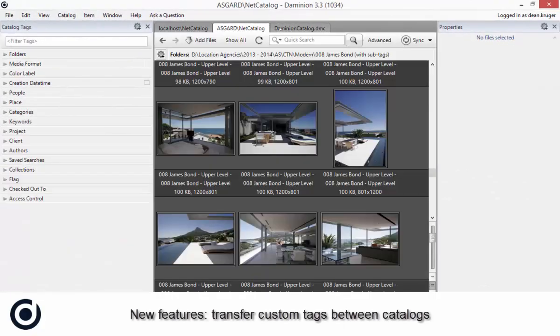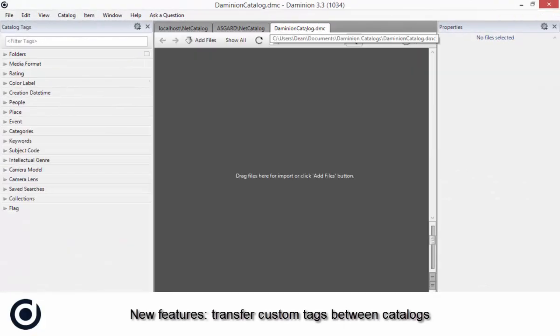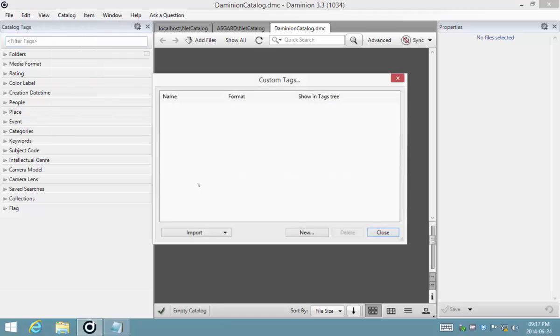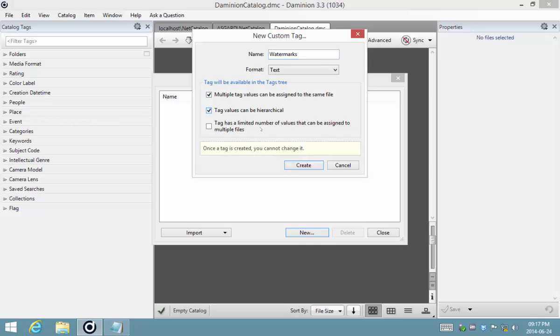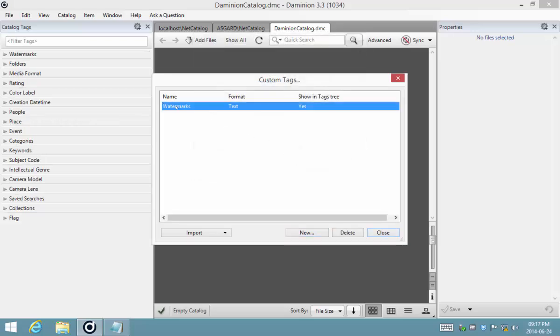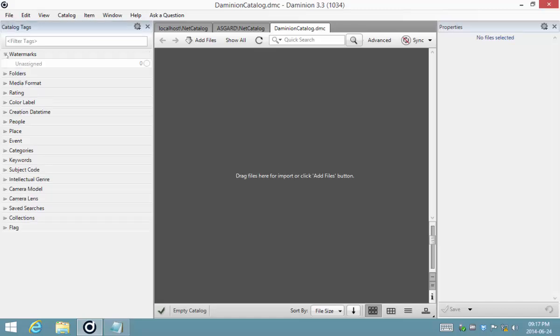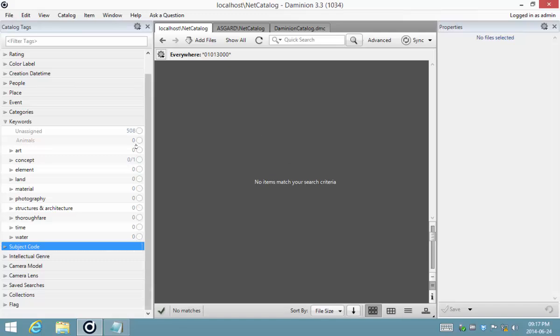As you can see here, I've got three different catalogs open, and I'm going to use an empty standalone catalog, and I'm going to add some custom tags in there. So let's create a text tag for watermarks. Let's create standard. Great, so you see now I've got my watermarks group over here. Okay, so I'm going to go over now to my test catalog.